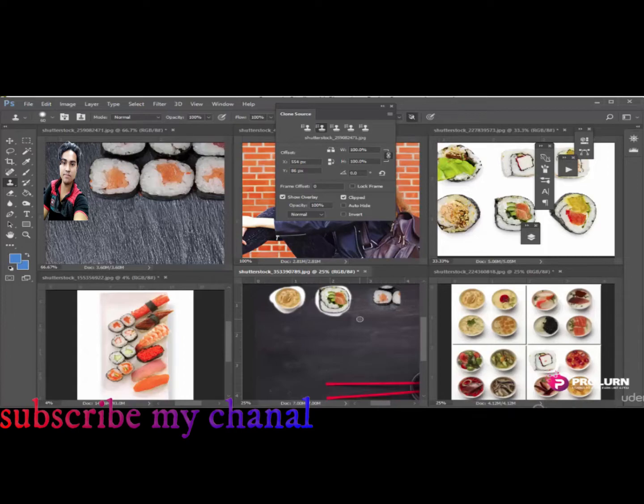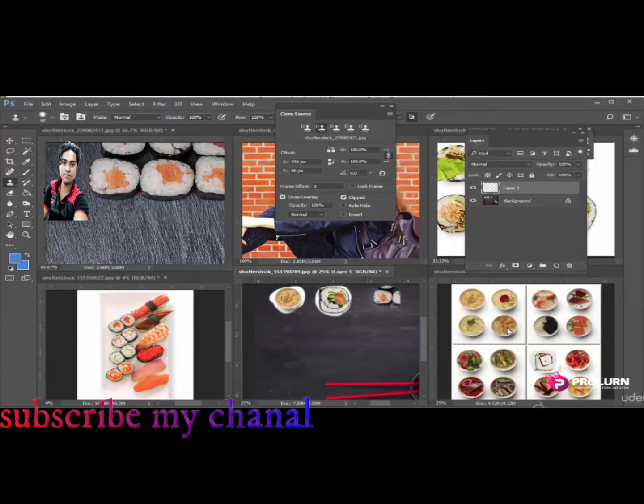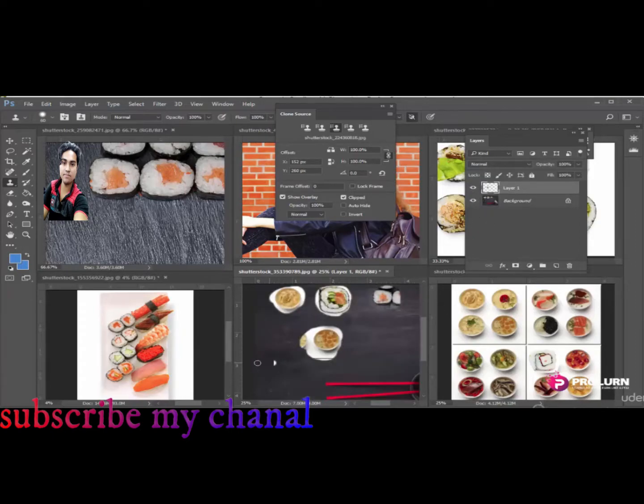I can use the layers as well. I can use a different layer and take the source 3 and use my clone stamping tool, and the result I get is on a different layer, which now I can move on this image.